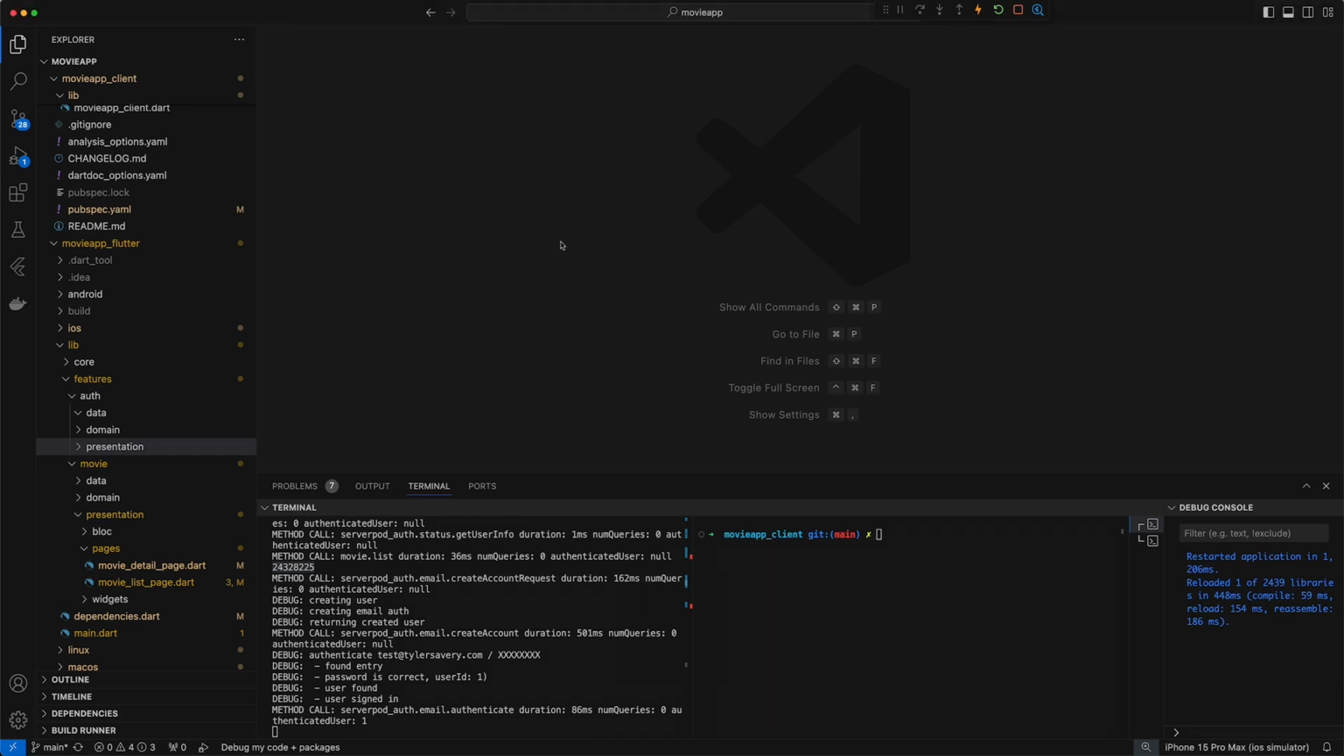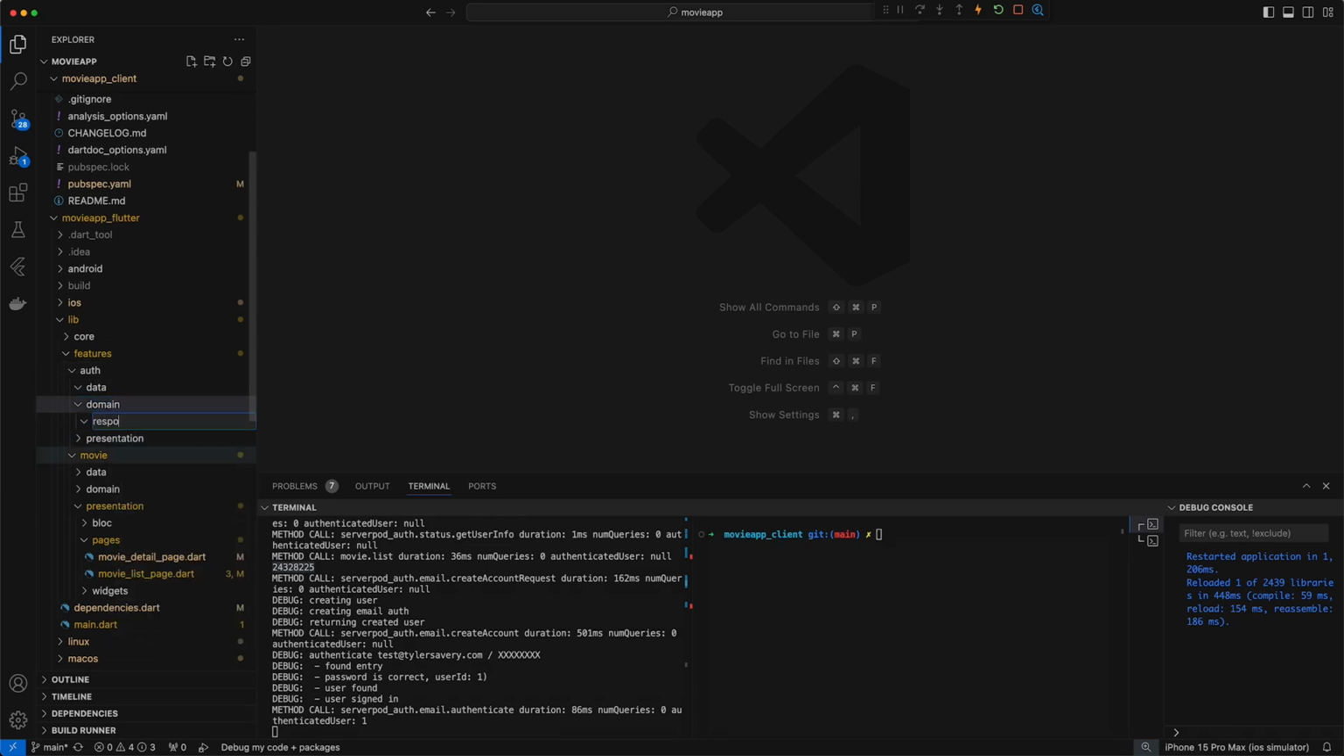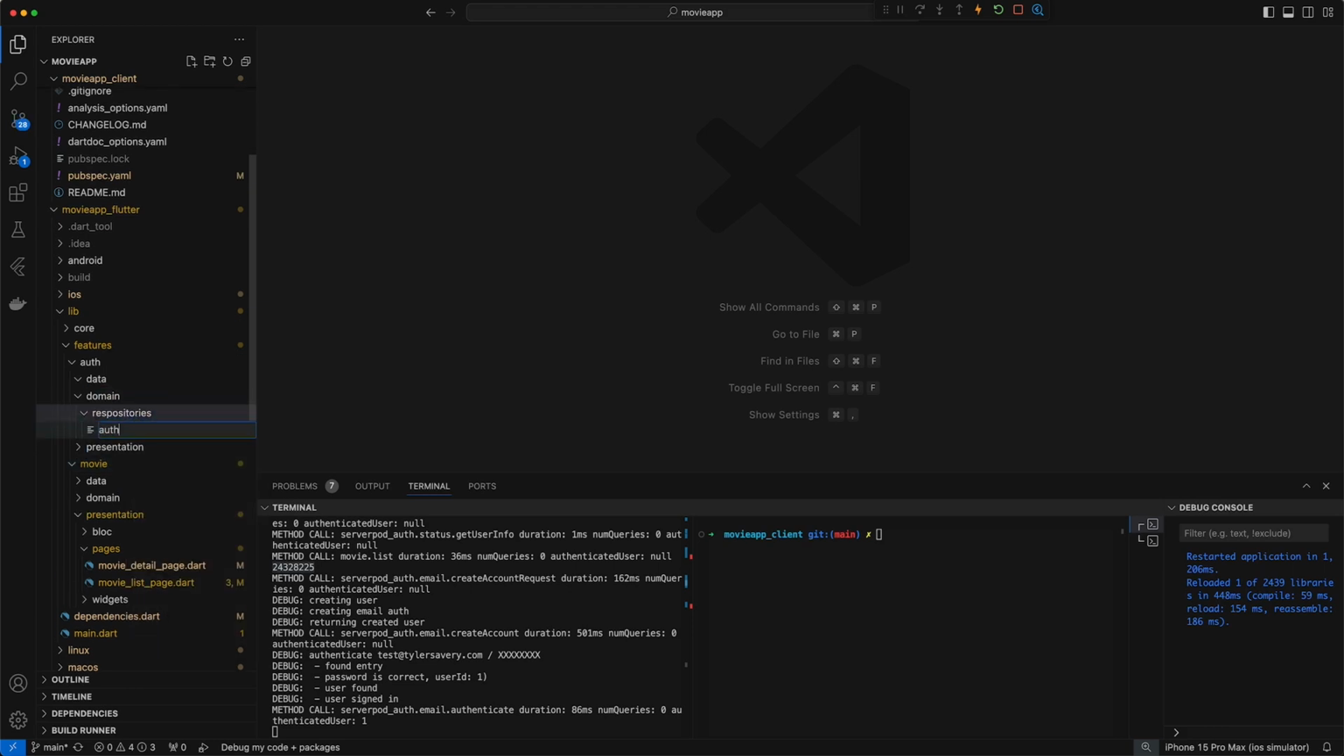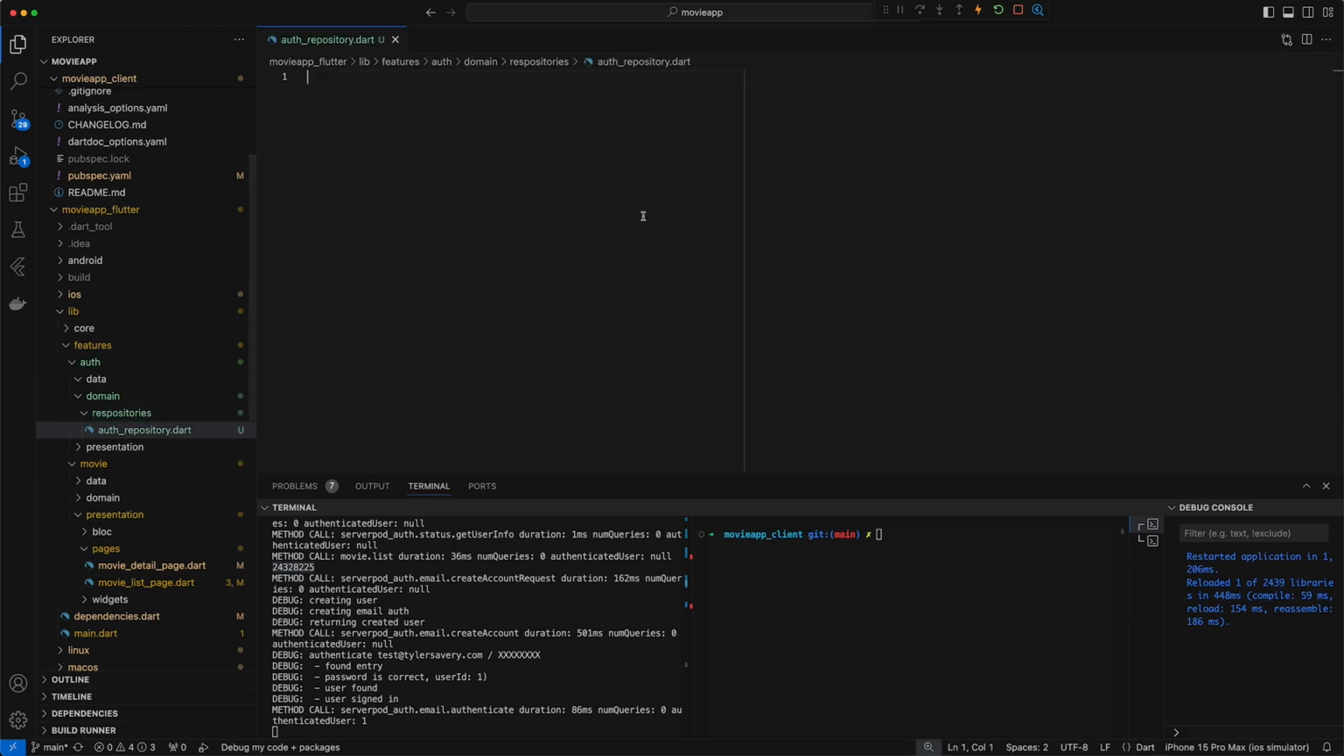Start by designing what our repository will look like by going into the domain, making a new folder called repositories. And we're going to make a new file called auth_repository.dart. So this is, again, just an abstract interface. It's not actually going to be something we instantiate. It's going to really just define the patterns that we're trying to do. We'll call it auth repository. And I forgot the word class. So let's put that. There we go.